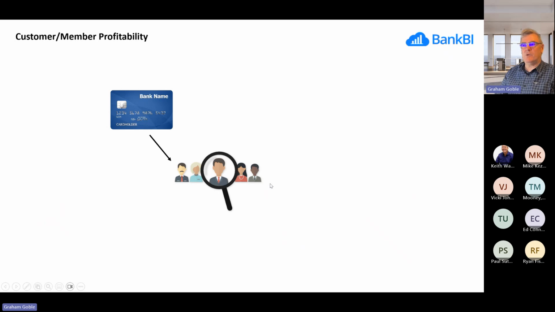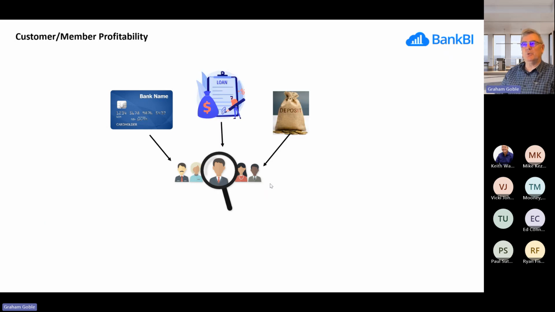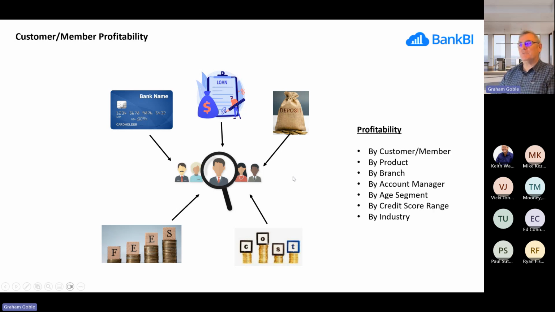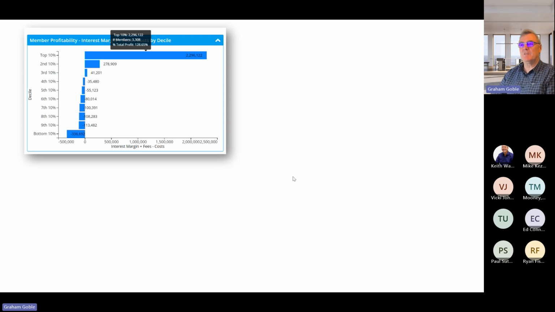Once we've done that, we've got the ability to look at that net interest margin across all of the members' products, regardless of whether they're on cards, loans, deposits. We can roll up non-interest income at the account and member level, and we can allocate costs back against those members as well. This allows us, therefore, to roll up profitability by customer, by product, by branch, by account, and by credit, industry, any other member segment.